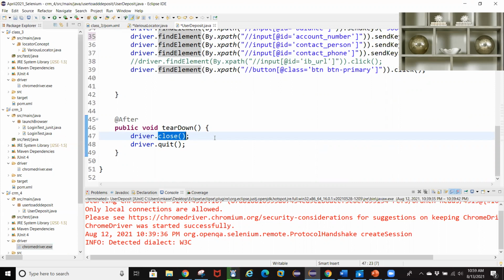But quit, what it does is it not only kills that session, it also closes the tab, and it also deletes any pop-ups. Basically it quits entirely, right? But with close, you are just closing that browser screen only, but you're not removing anything else. By using quit, you are not only closing, you are also closing the tab as well as pop-ups, etc.